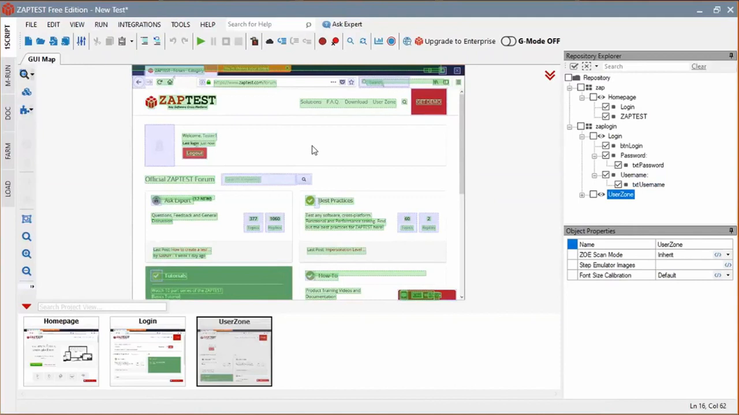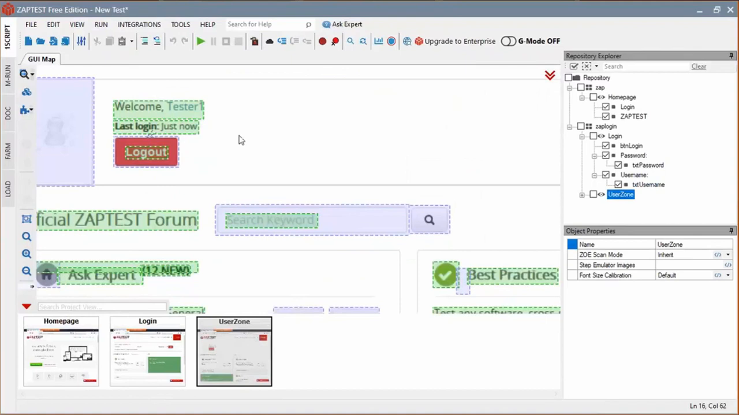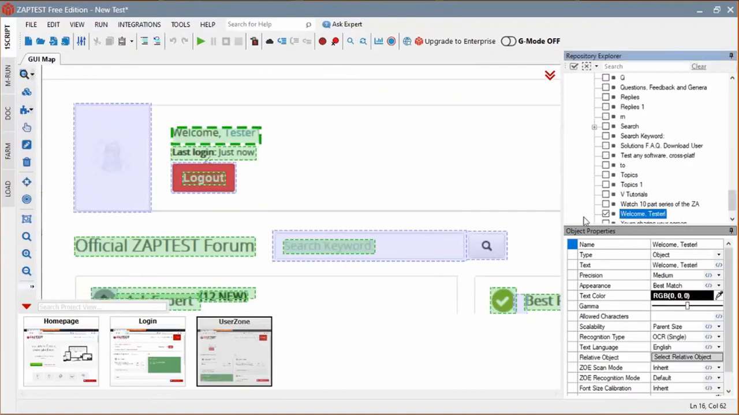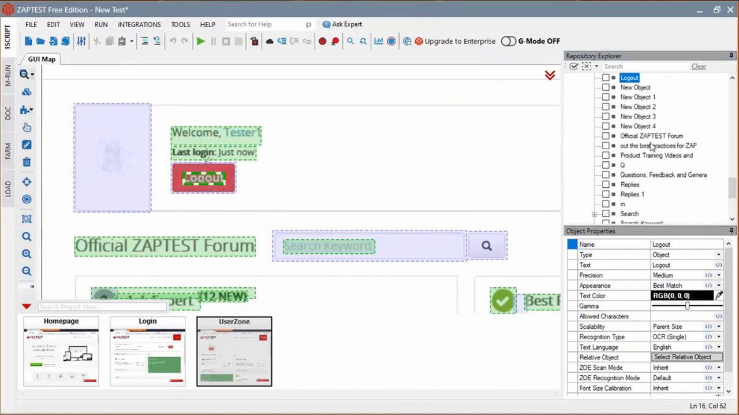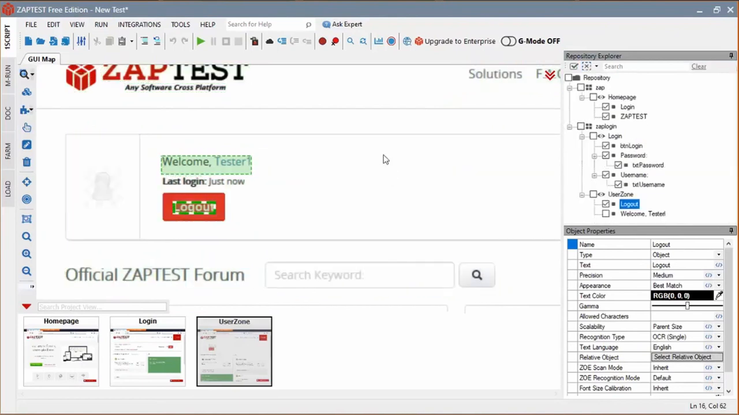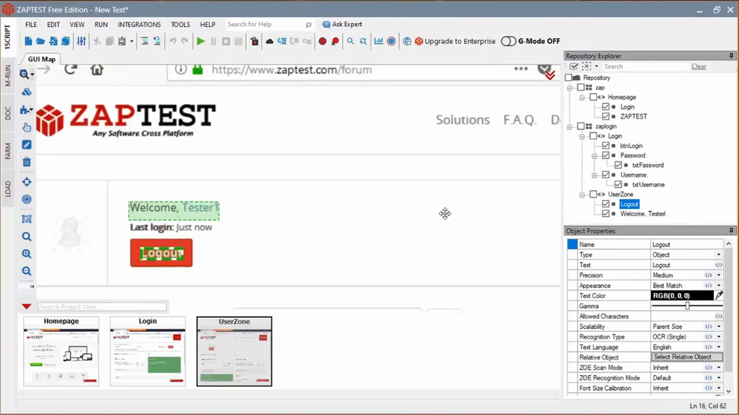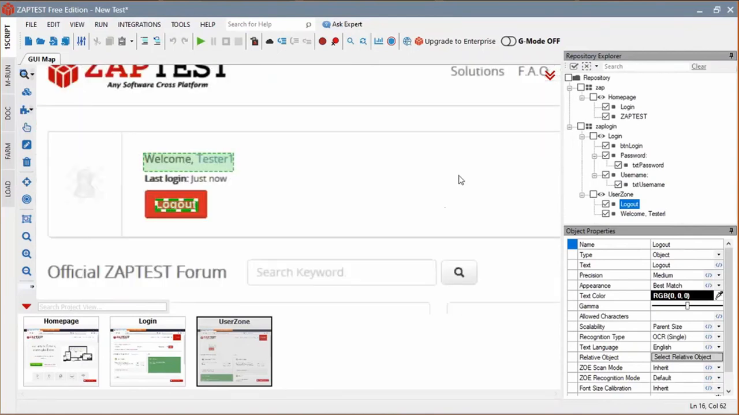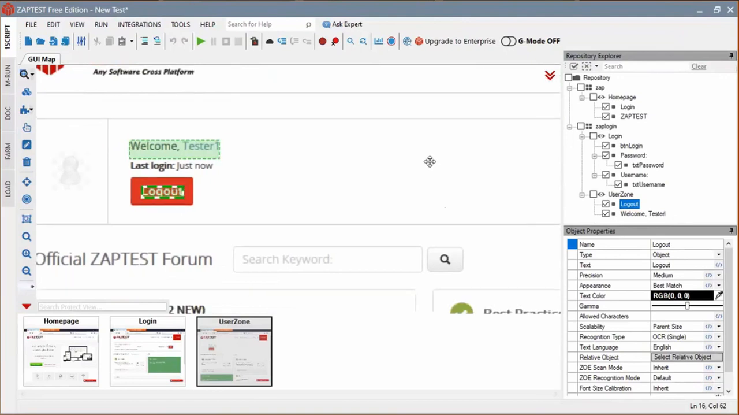Okay, for this page, I defined a separate view. I called it user zone. I will keep the welcome object and the logout button. Remove other objects. And looks like this is all the test objects that I need to use to build my test script.